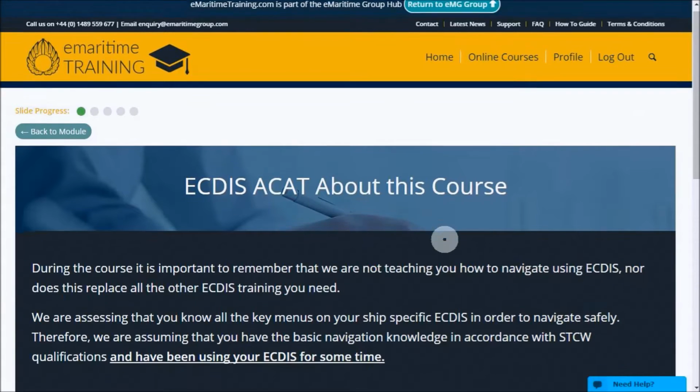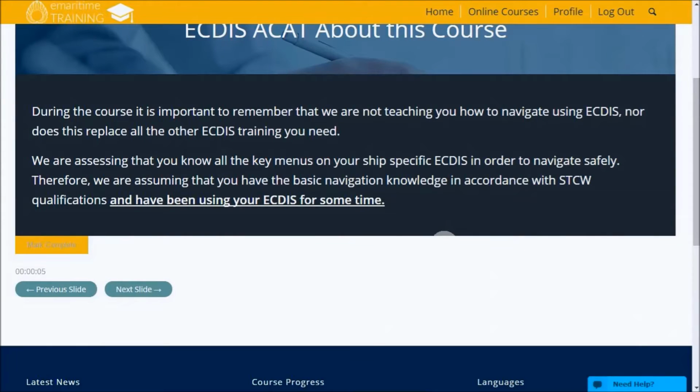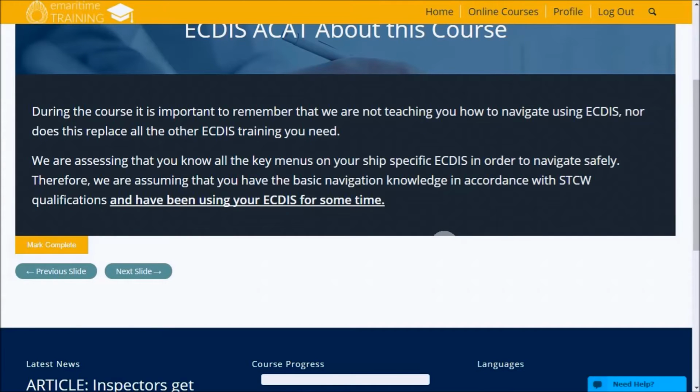ECDIS ACAT, about this course. During the course, it is important to remember that we are not teaching you how to navigate using ECDIS, nor does this replace all the other ECDIS training you need. We are assessing that you know all the key menus on your ship-specific ECDIS in order to navigate safely. Therefore, we are assuming that you have basic navigation knowledge in accordance with STCW qualifications and have been using your ECDIS for some time.